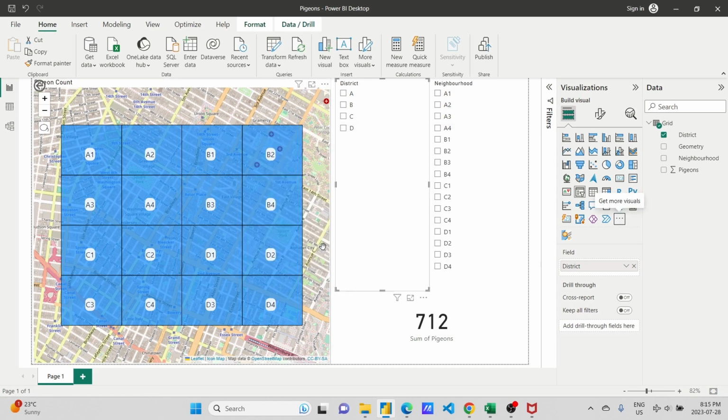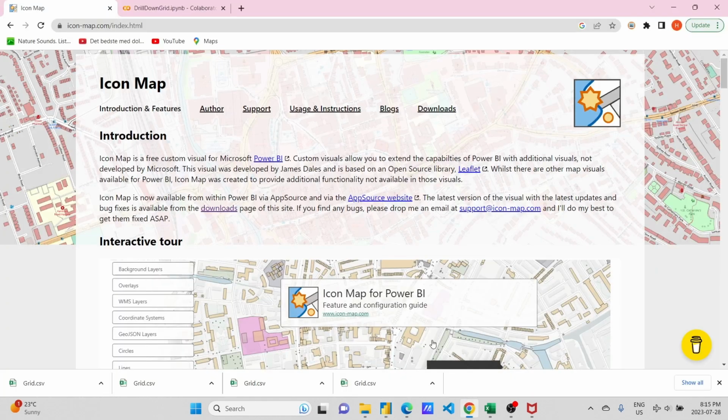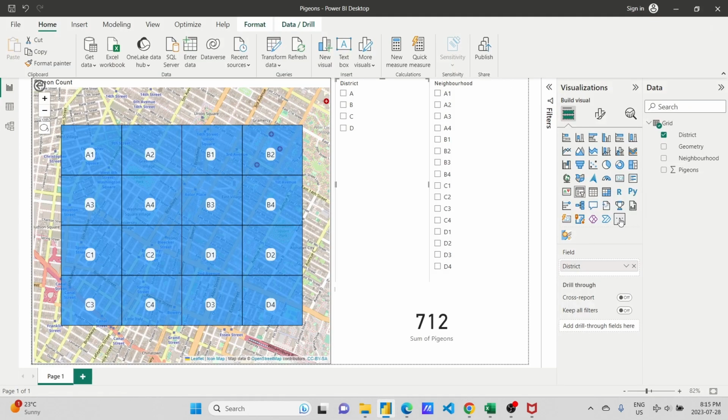But in terms of icon map, you can actually go to the website iconmap.com and download it here. Once you have it downloaded, you can click here again and click import a visual from a file.